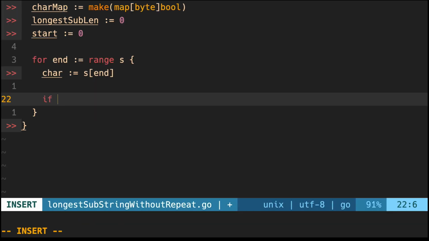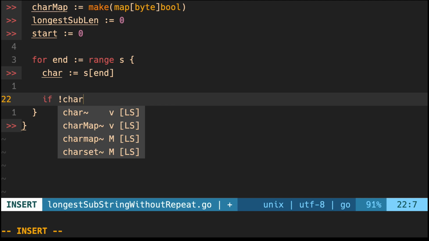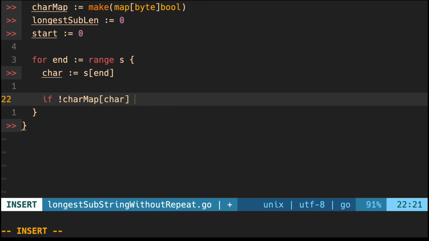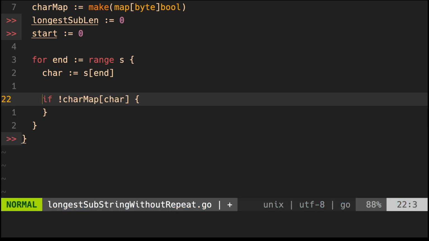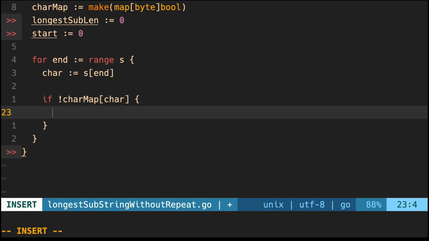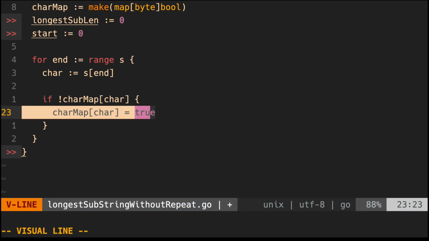And the first thing we're going to do is check if the current character exists within our map already. So we'll do if not charMap[char]. If the character does not exist within our map, we want to add it. So we'll do charMap[char] = true. This is how we're adding a character to our char map.